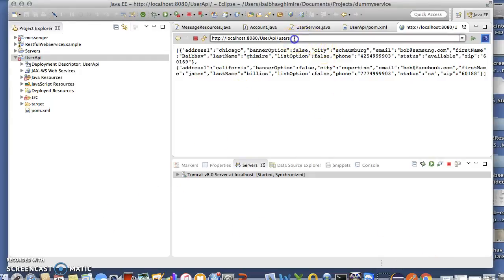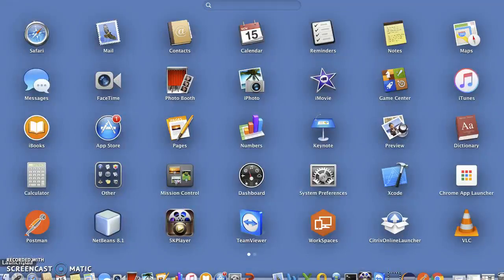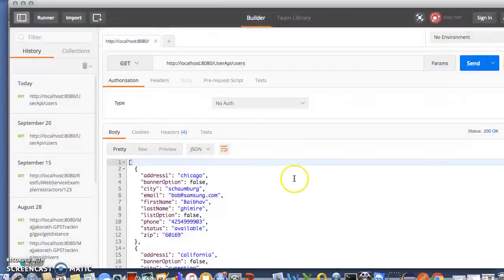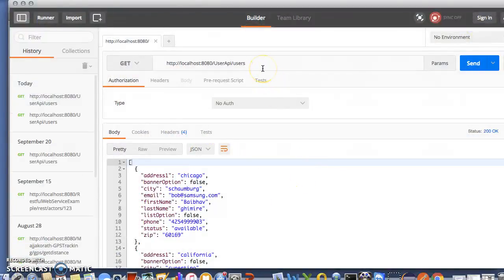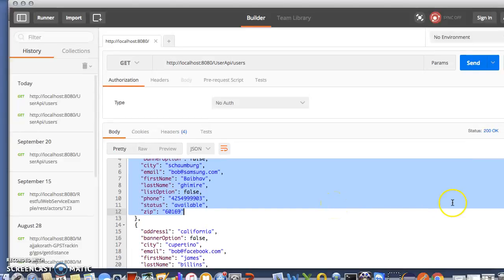If you want to test this for a better output, you can go to a Postman client. Postman is used to test your RESTful web services. It's the simplest client. You can easily download it from Google Chrome. All right, so this is the data that I have produced from RESTful web services.